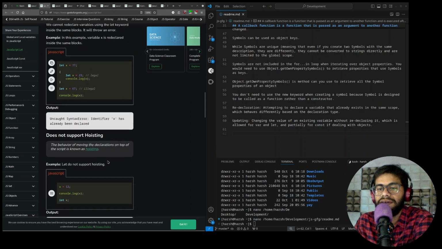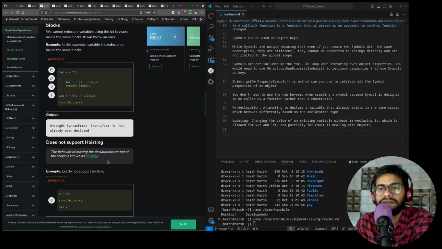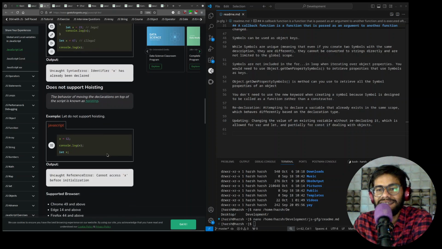Redeclaring a variable in the same block is illegal. We have already just learned that let does not allow redeclaration. We can certainly change it. Let or const, we are going to use only two, let and const. If we remove the let keyword, then x can be reassigned 67. But we are using let twice, which is considered illegal. It does not support hoisting.